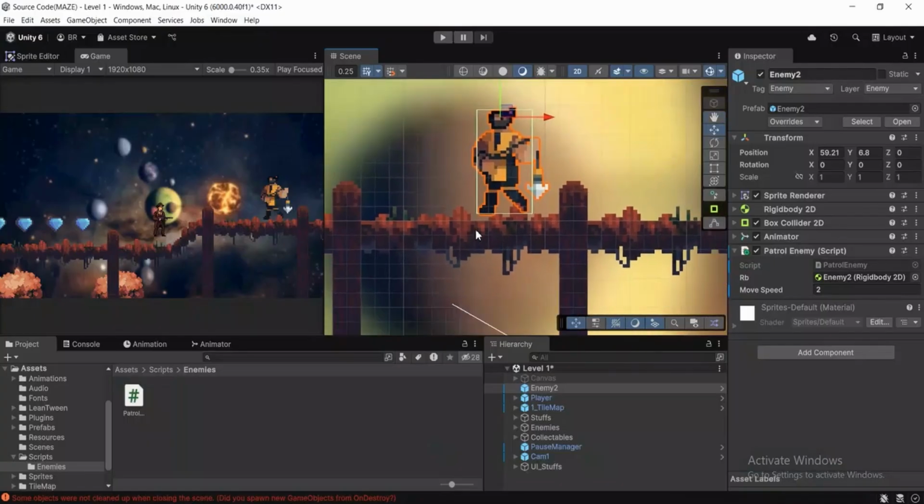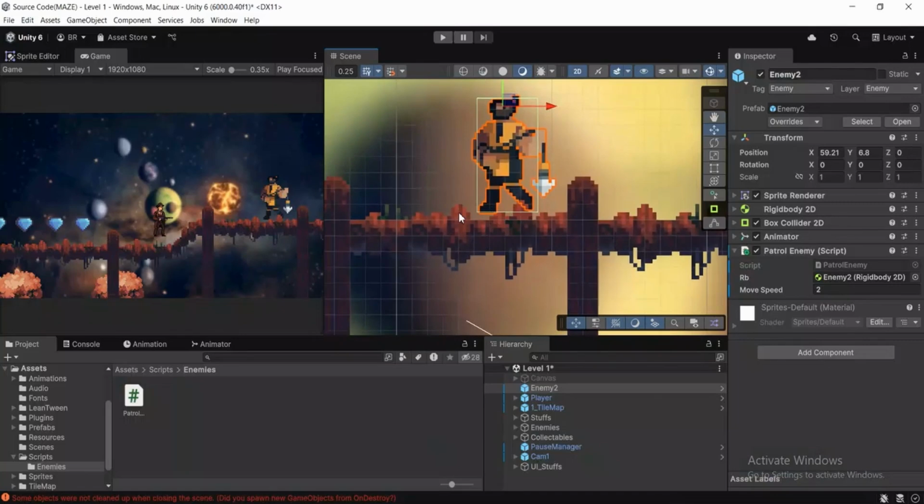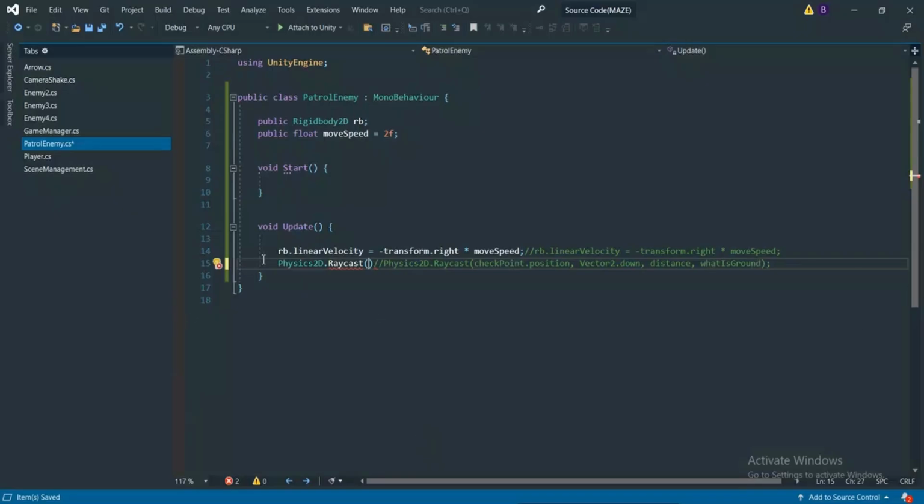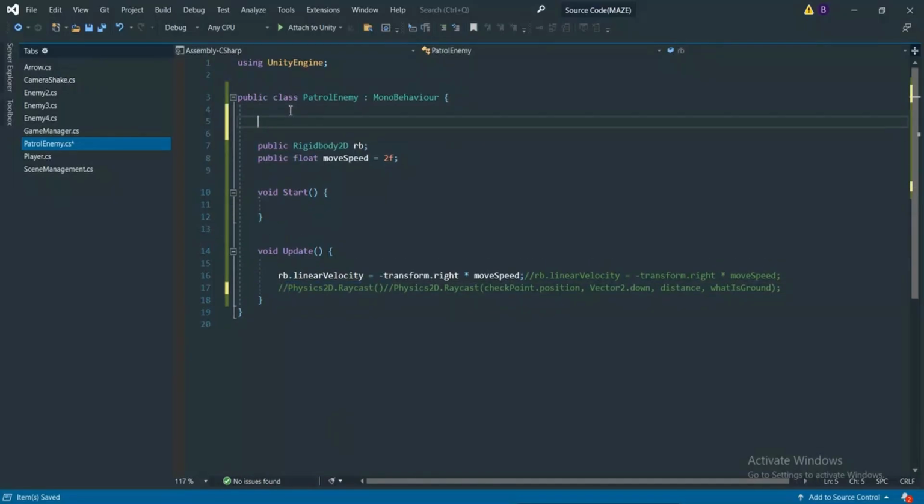So since we want to check with this ground, I have to assign this ground as a ground layer. So we need those variables. I'm going to make this one a comment by double forward slash, and we do know that comments don't interrupt our code. So let's go to the top of our class and gather those variables.